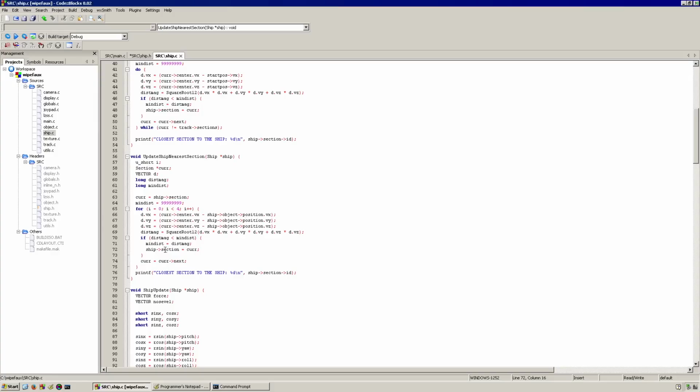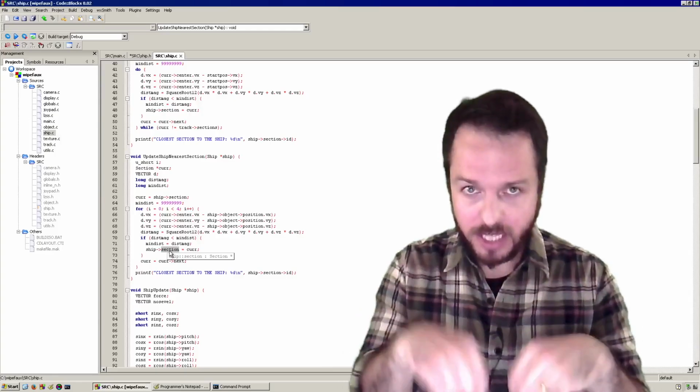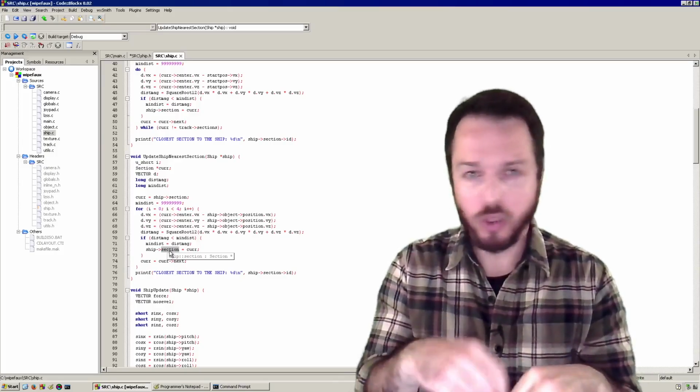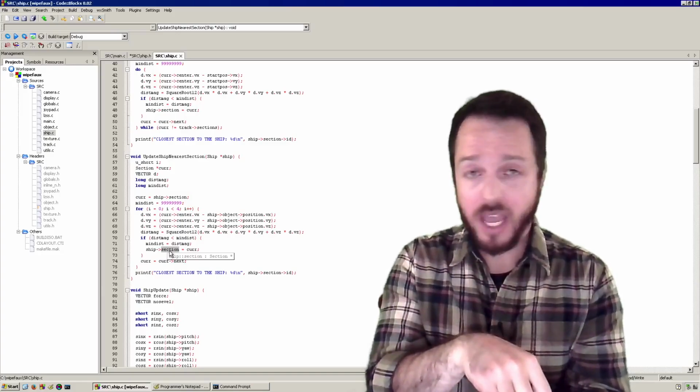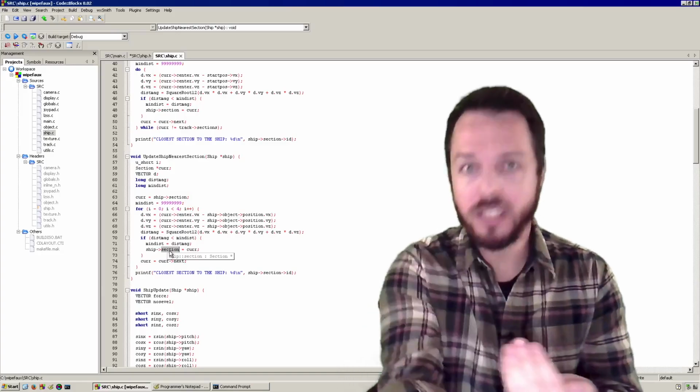This ship section is always the closest section that I am right now navigating through the track. So as I move through the track, this ship section always gets the closest one. And that is going to be super useful because in the next lecture, based on the current section that I am in, I don't have to do all those distance checks. If I am in the section, all I have to do is render the ones in front of me.